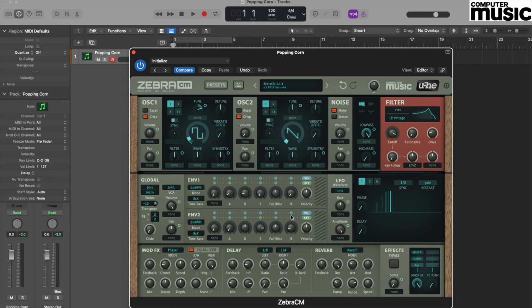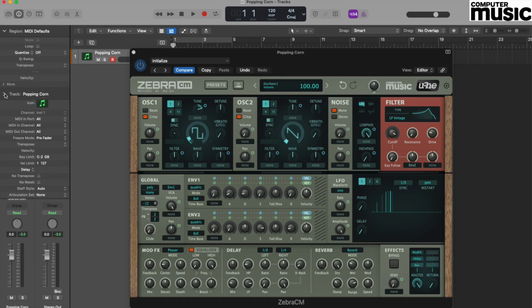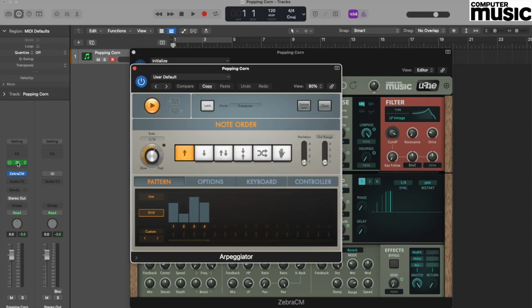If you think you might need a little bit of a helping hand with this sound, in terms of how to play it, we would recommend using something like an arpeggiator. We're working in Logic here. Now Logic is equipped with an arpeggiator, so we're going to open up the arpeggiator, and it now means that when we play a basic chord, we get this kind of effect, which sounds pretty cool.